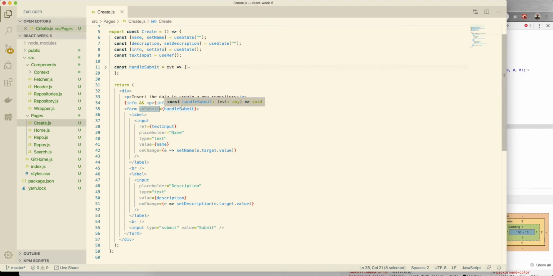So now instead of having a function for each field and then handling name, description, and so on, I now want to handle submit, which handles the entire form. And that's the function I have here.